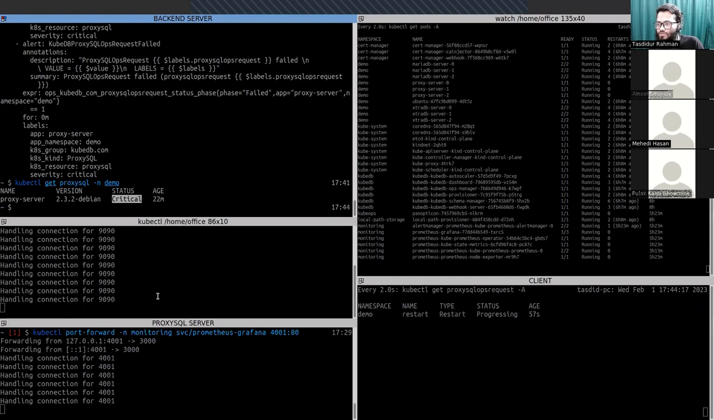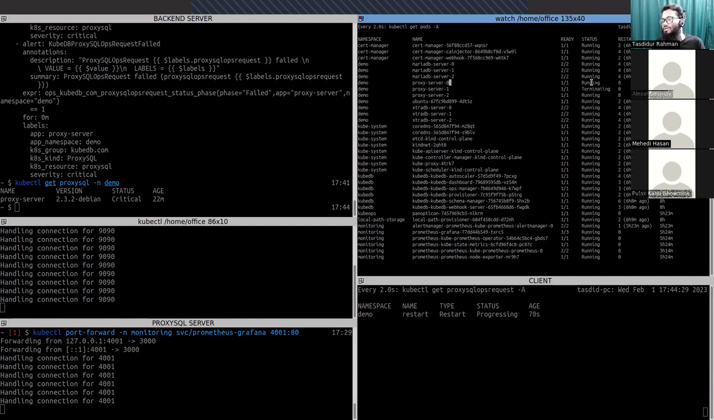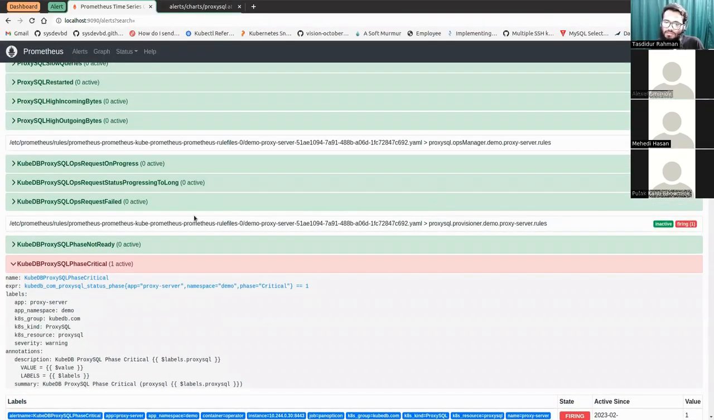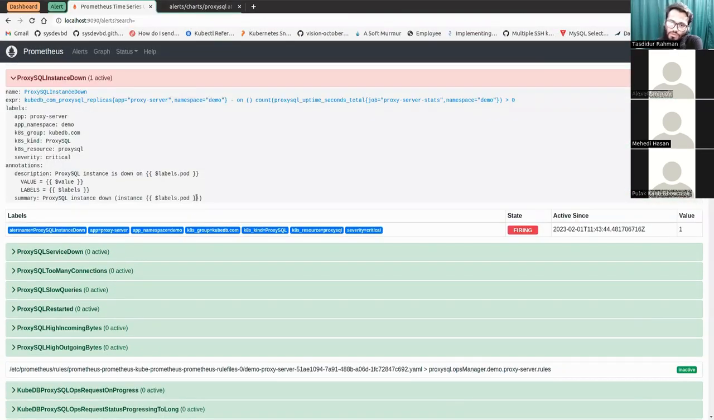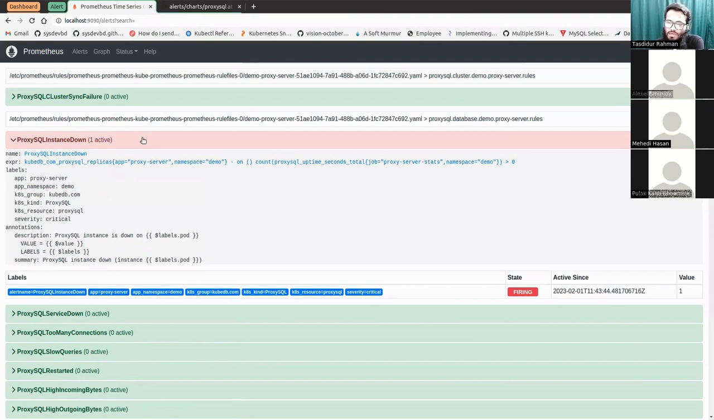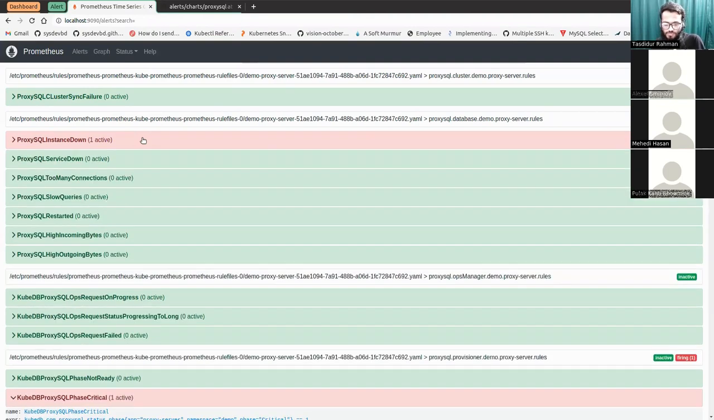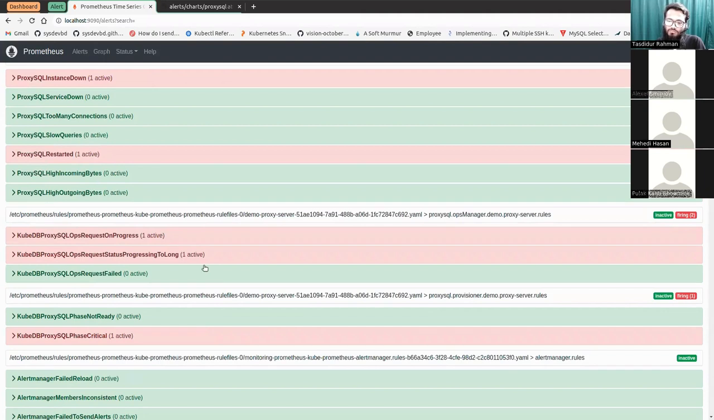And another thing is, when the restart ops request is running, first this pod was deleted and it has been restarted. So if you have noticed, it was in the terminating phase. You can see it right now, for the proxy server one, the pod is terminating. So yeah, that particular occurrence has fired this alert. So let's refresh it again.